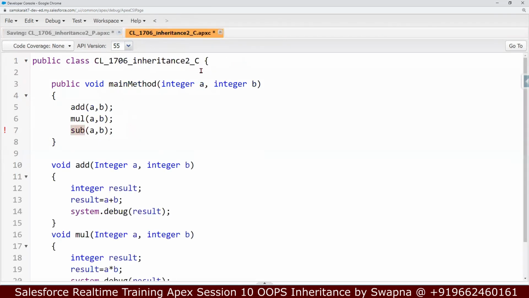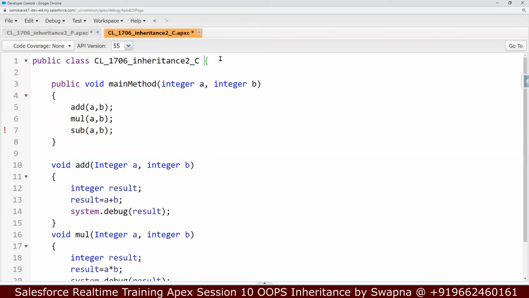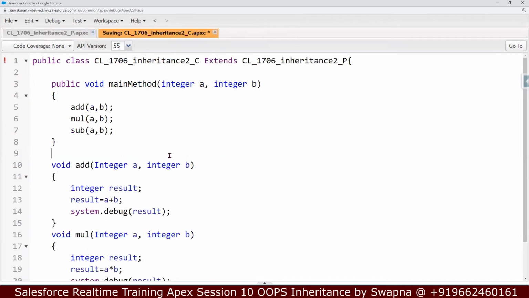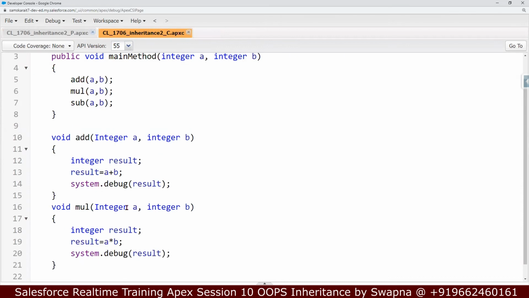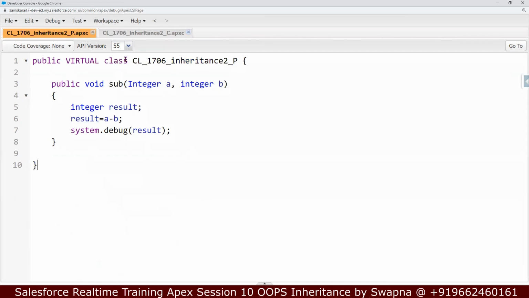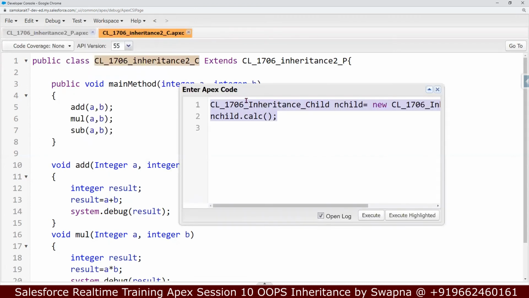Let's save it and copy the class name, the parent class name, go to the child class, extends the class name. Let's save it. Right, so now the parent method is able to be accessed here. The child class can access those things.